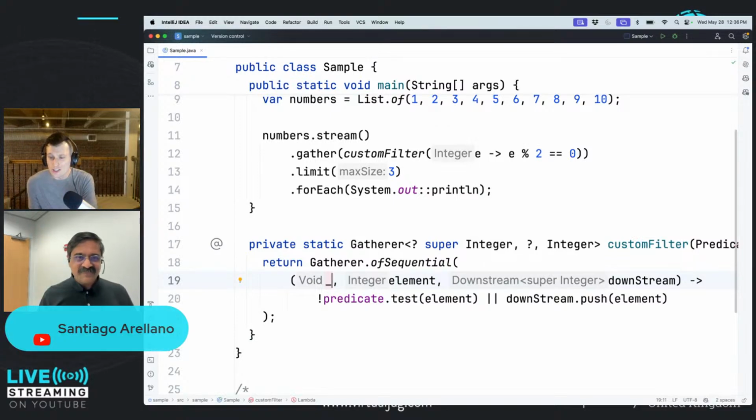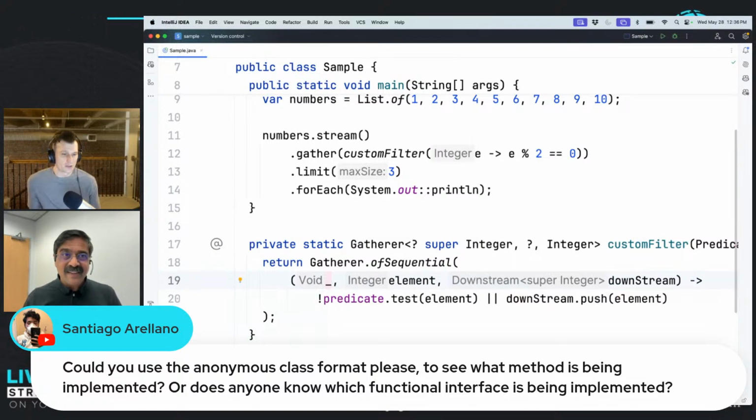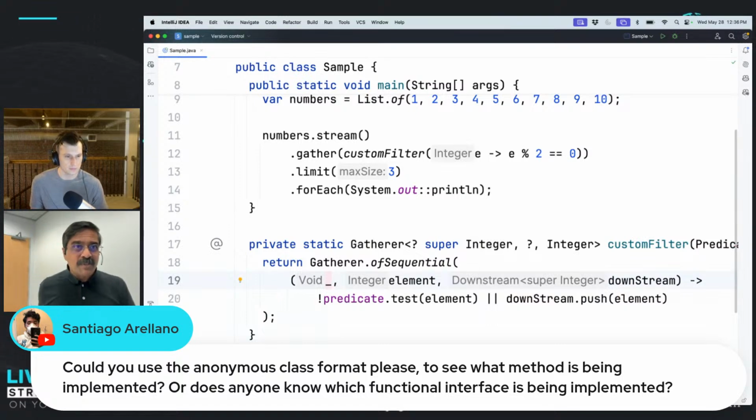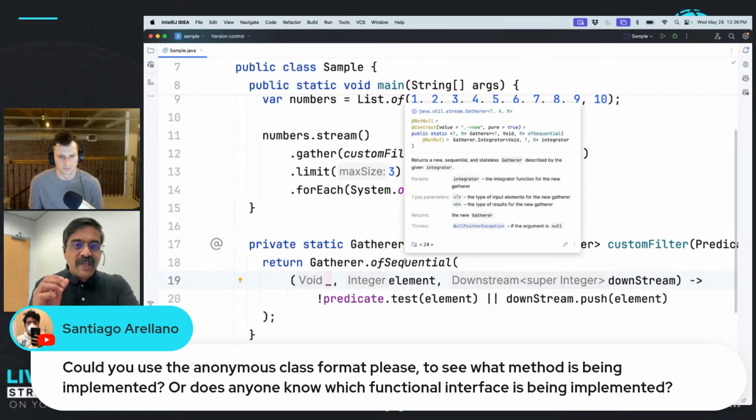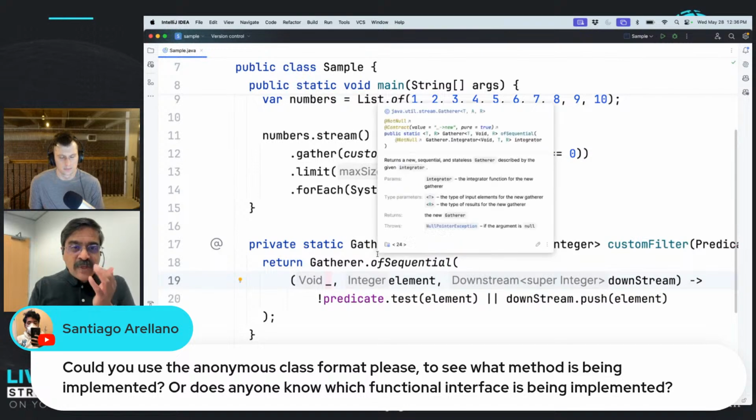Yeah. So a question from the audience from Santiago goes, could you use anonymous class format, please, to see what method is being implemented, or does anyone know which functional interface is being implemented? I think he was just going back to the custom filter that you were working on a few moments ago. So I'm assuming the question Santiago is asking is, what is the functional interface we are implementing for the gatherer itself?